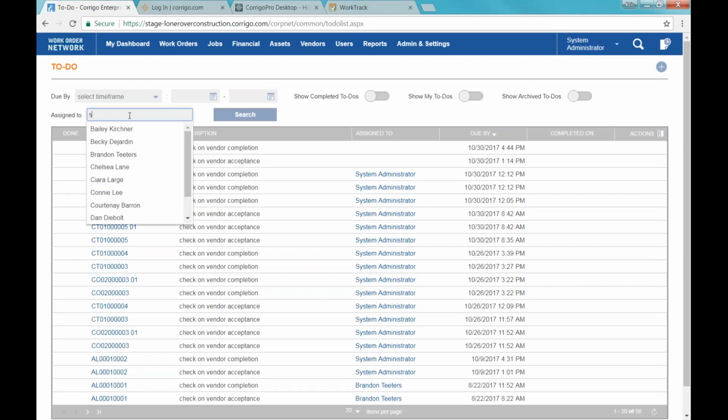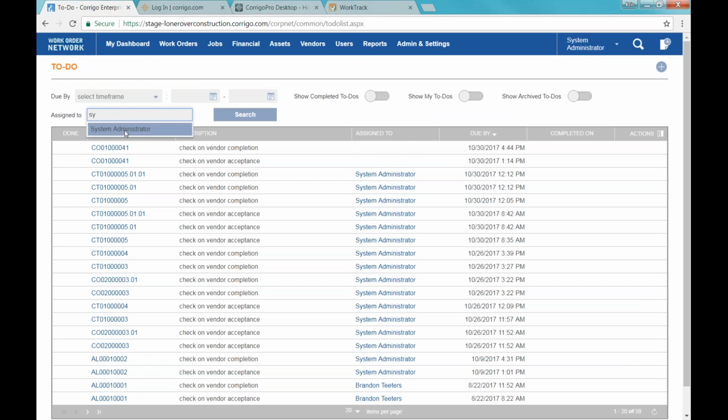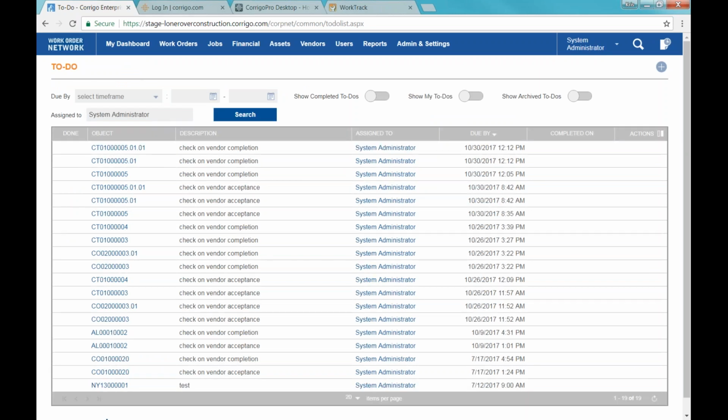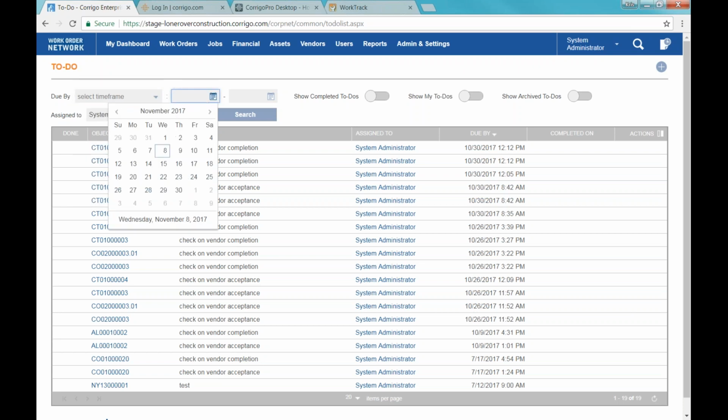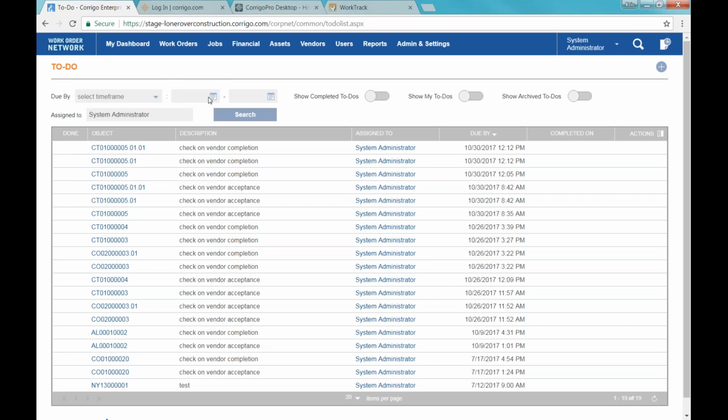If I wanted to see what my list of to-dos are, I can get a list of everything that I have to work on. I can even set a time frame for which ones are due in a certain time, so I can actually set what I have to work on today. That description is what you type, correct? Yes, so you can make your note in there so it sticks out to you.